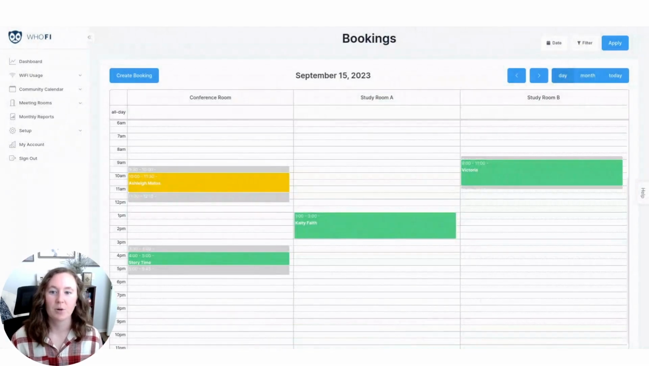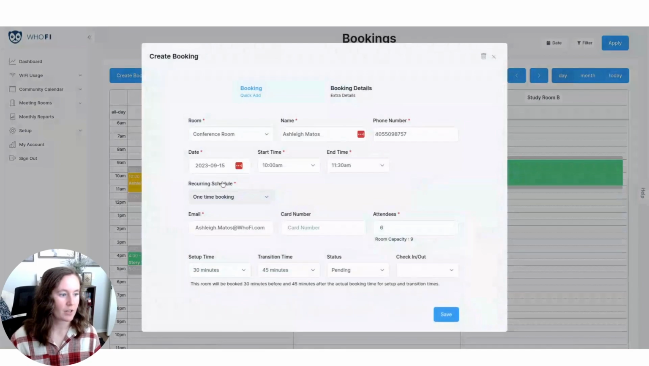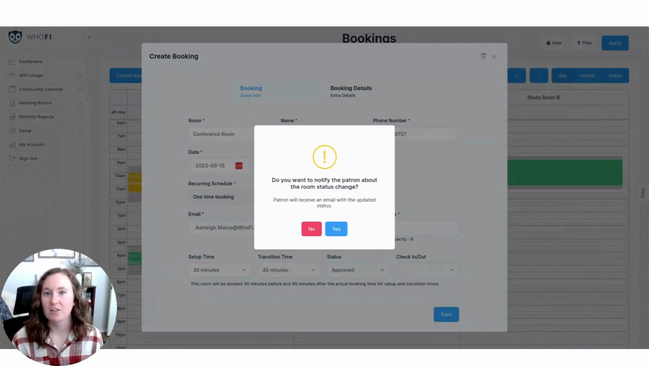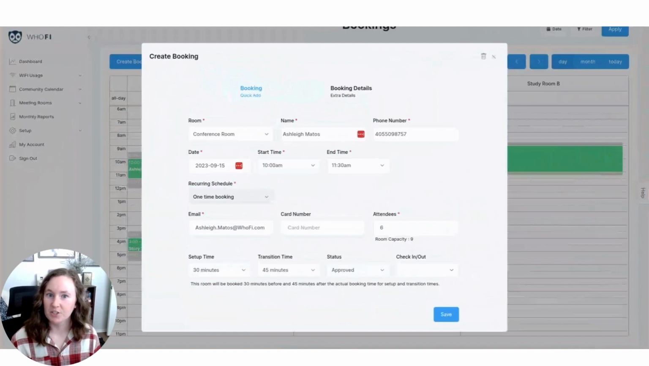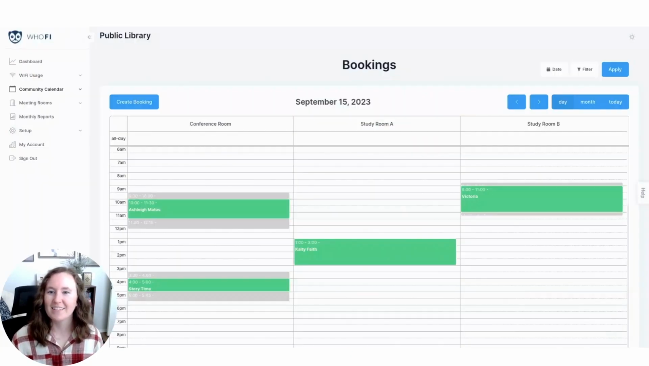When you're ready to approve your request, you can change the setting here. We'll click on the event and change the status from pending to approved. When you hit save, it'll then ask if you'd like to notify the patron of their approval. If you have added custom questions to your booking form, you will find those fields in the extra details of the booking menu.